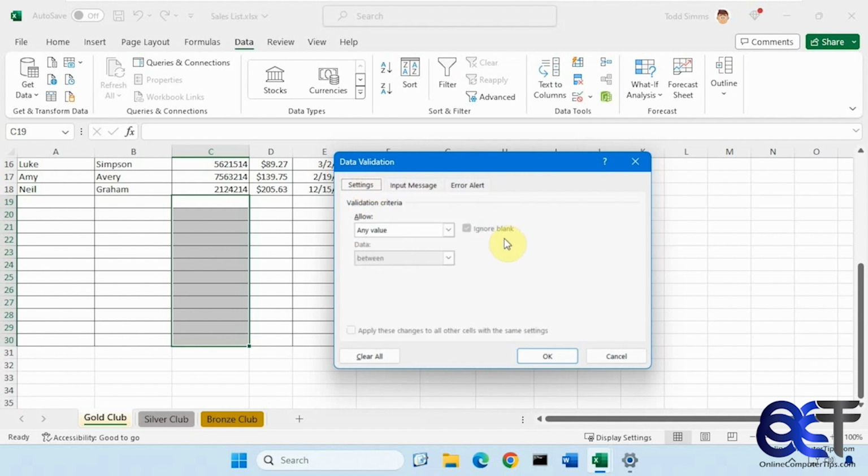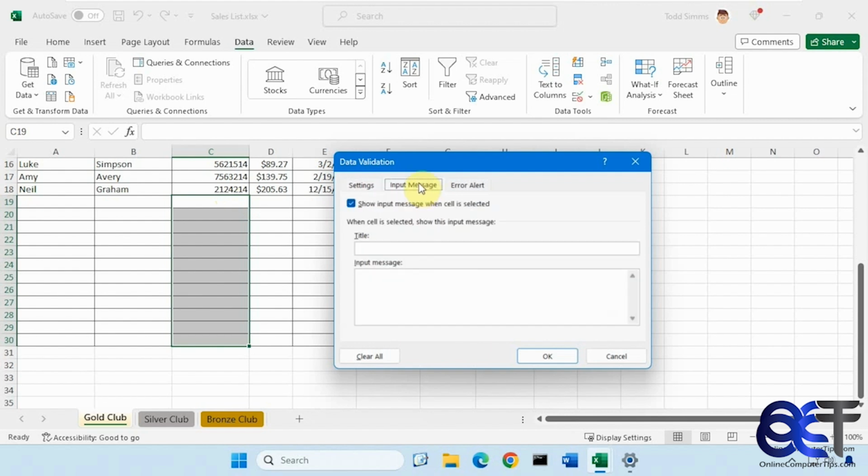So the Settings tab is where you could do more complex things. For example, making sure it's no more than 7 numbers and no less than 7 numbers if you wanted to configure that with these settings here. But we're just going to show you how to add a general tooltip, and then you can play with these later if you want. So what you want to do is go to the Input Message tab.